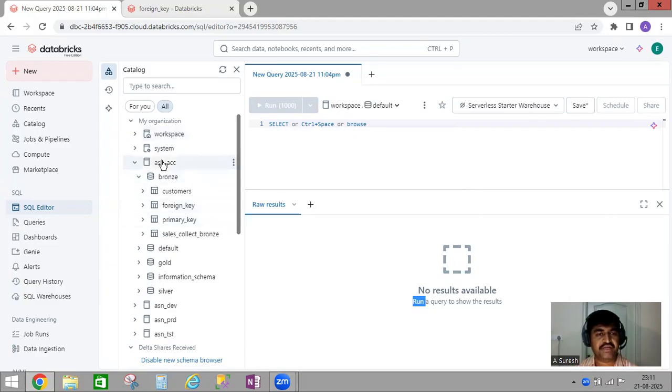And this is the catalog I created. Under this, I have three folders: bronze, gold, and silver. Whenever you create a catalog, by default the default and information_schema folders will be there. I have already created some tables under this catalog. Bronze is the schema name, and under this I have a few tables.